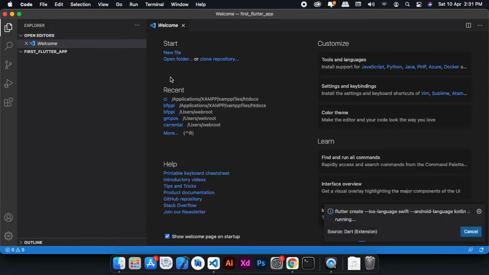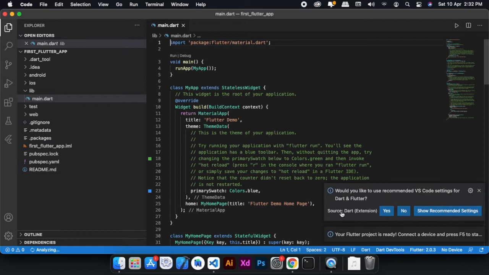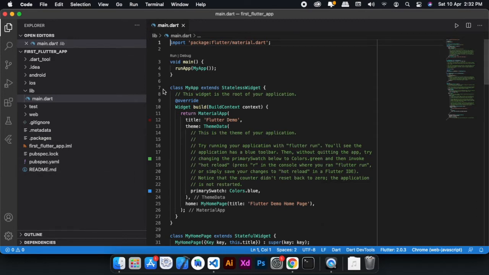As soon as you press enter, it will start creating the Flutter project, and it has already been created. It will ask you for some settings for Dart and Flutter. Just say yes, and close it. And as you can see, this Flutter project has been created.